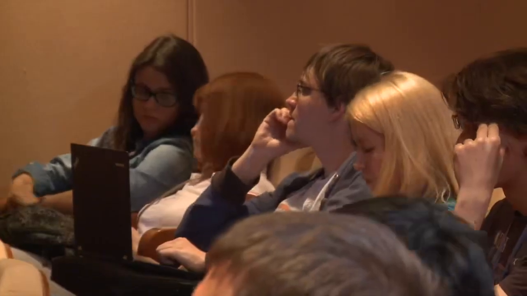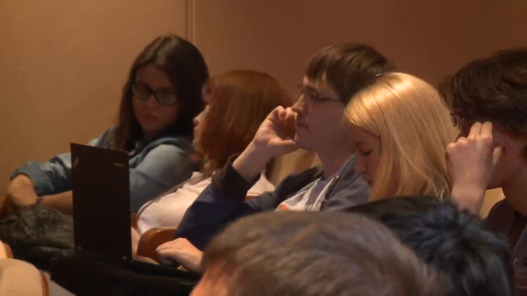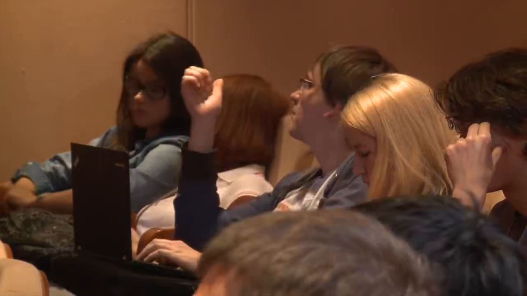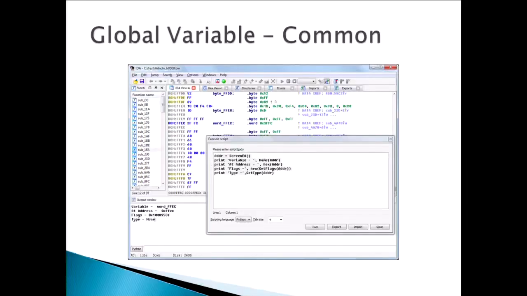And right now I'd like to say a few words, and let's dig even deeper into the IDE. Global variables. Global variables have common attributes, which also can be acquired by these IDE API functions: get flags, get tag, and name. And of course, we get flags. It's the main thing here.